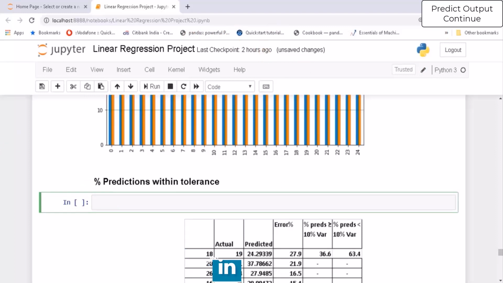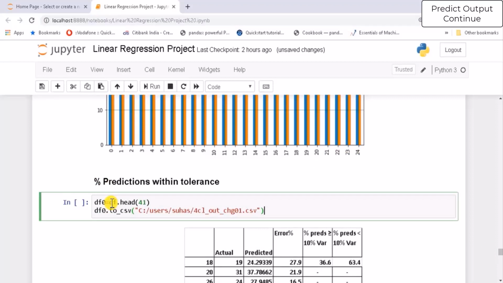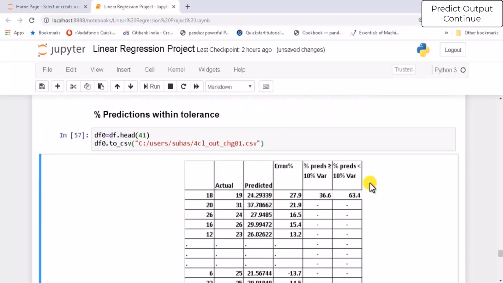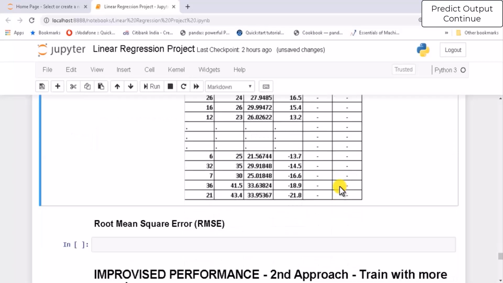Predictions within tolerance. Let's check how we are doing on this front. We copy these and run them here. This is going to generate output like the above 4 cylinder output. Below I have given a snapshot of how that looks. This has improved, not a lot, but somewhat, at least about 10% more accurate predictions.